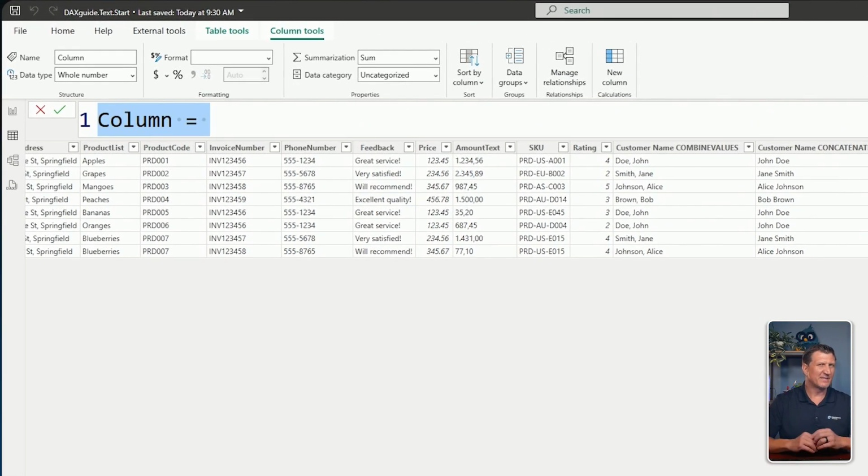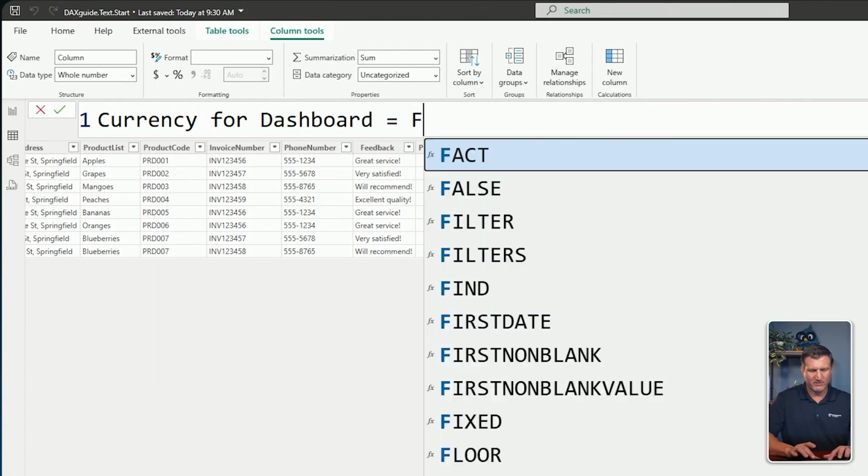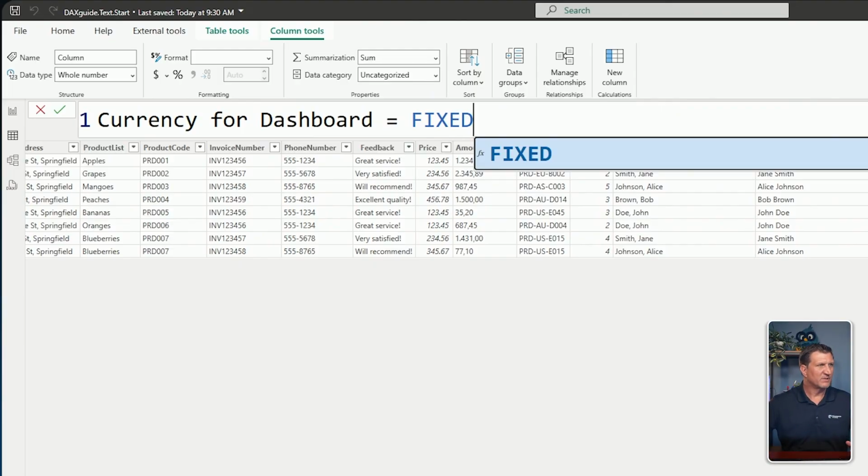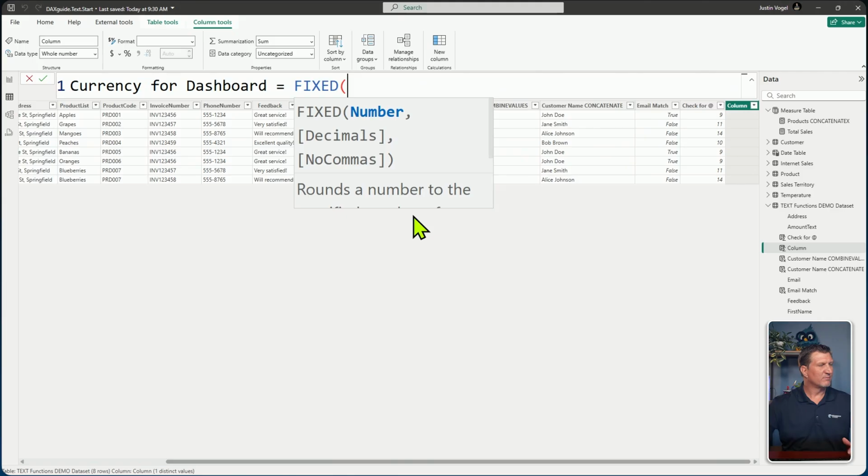We're just making a new column because we can, and then I'll show you making a measure might be a little more useful when it comes to this particular function. So let's say our new column is going to be Currency for Dashboard, trying to plan ahead perhaps, and we'll use the FIXED function, which again requires us to put in a number here or a reference to it. So we're going to reference the column, and then we'll put in the number of decimal places and decide on the commas, whether we want them or not.